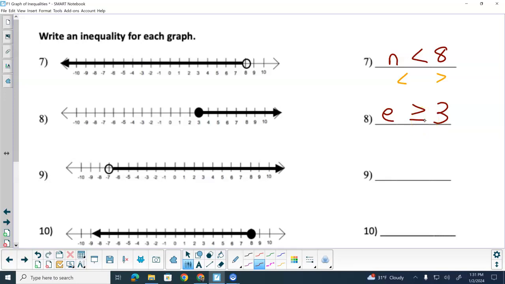Letter for 9, anyone? X. Okay. And our number is -7. Do we want bigger numbers than -7 or smaller numbers than -7? Bigger. So is it just going to be equals or not? Not equal. So it's just the greater than.